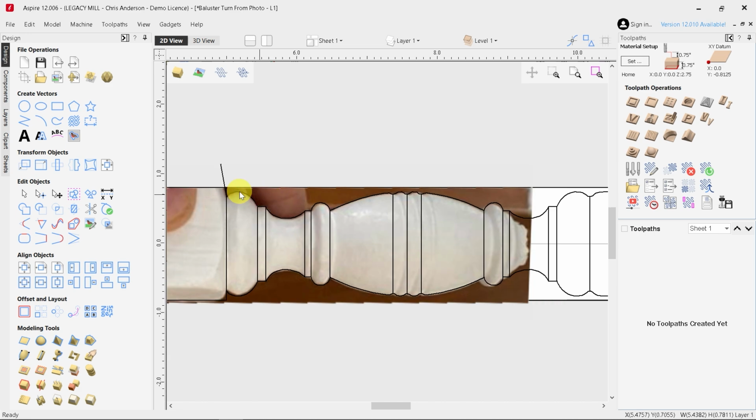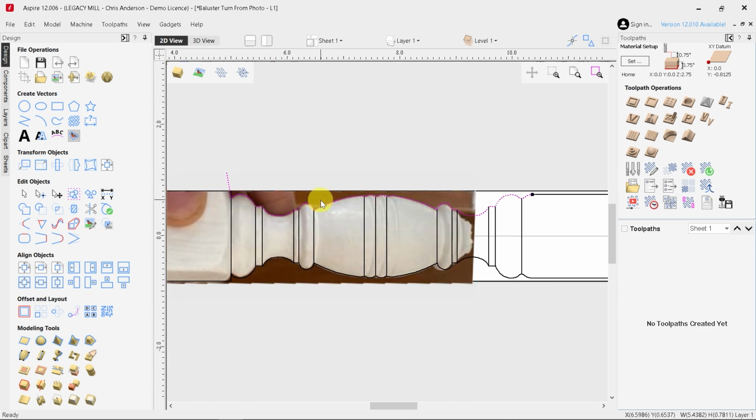Now, the last thing we need to do to prep these vectors for the toolpath is we need to make sure the starting point is correct. When we select this node in version 12, it actually shows this dark node on the right-hand side. That indicates that's the starting point for the vector.